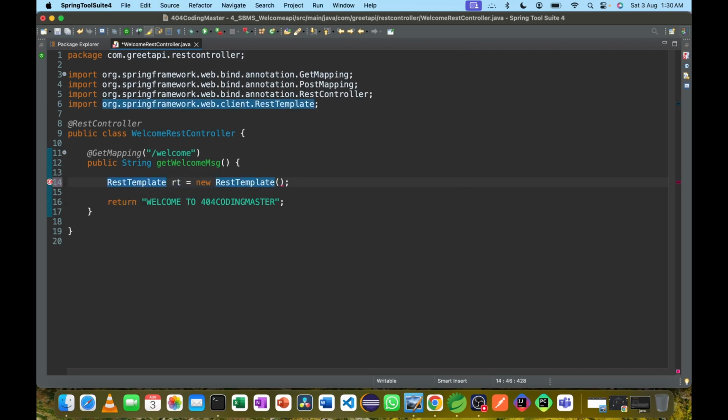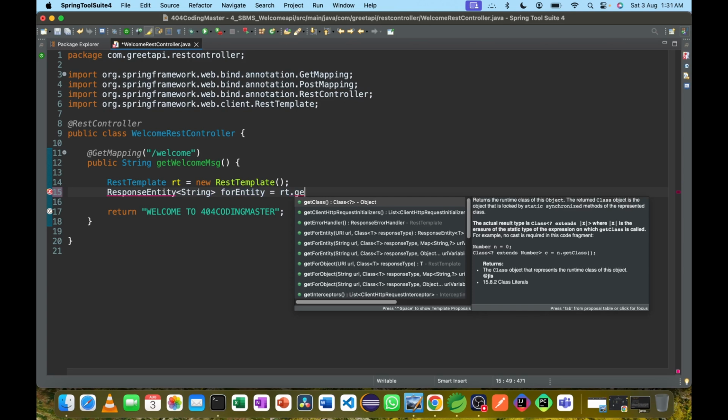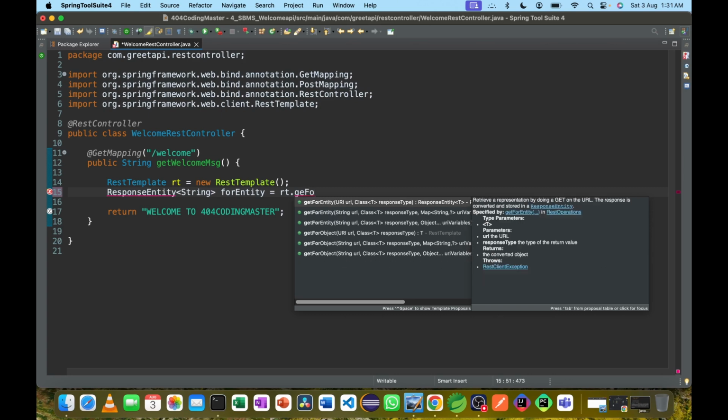After that, ResponseEntity of String, let's say entity, equal to rt.getForEntity, and URL, this one.